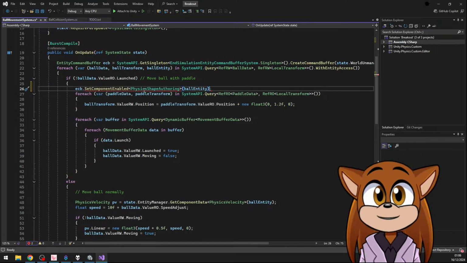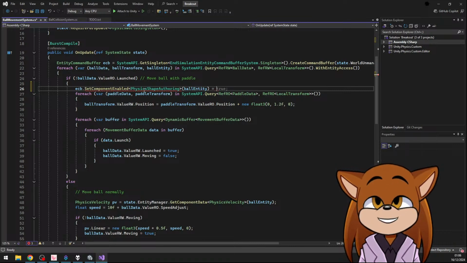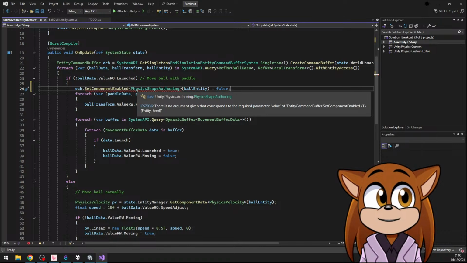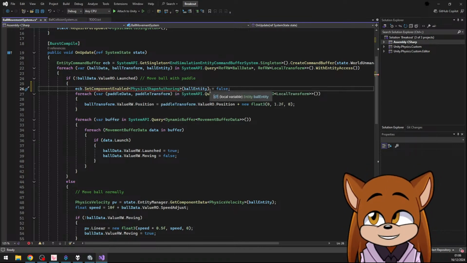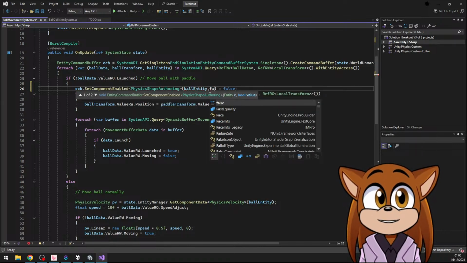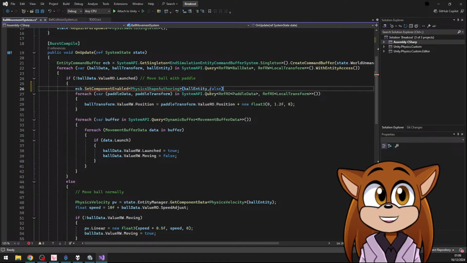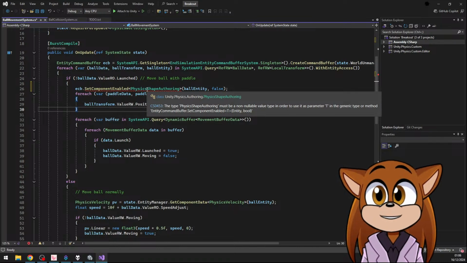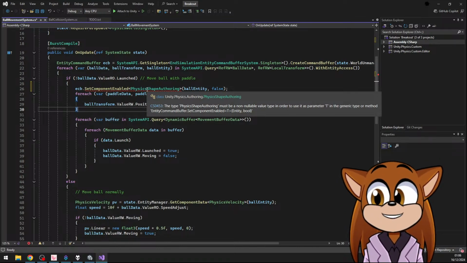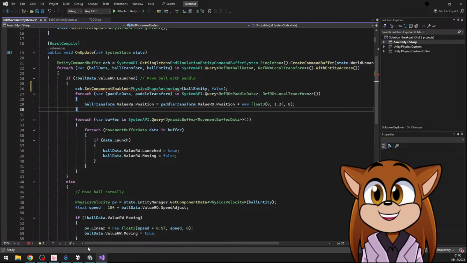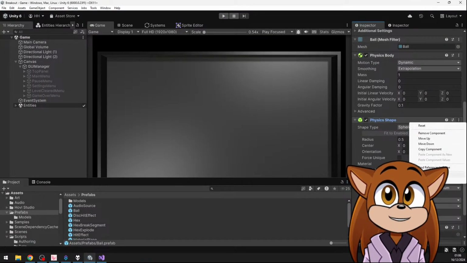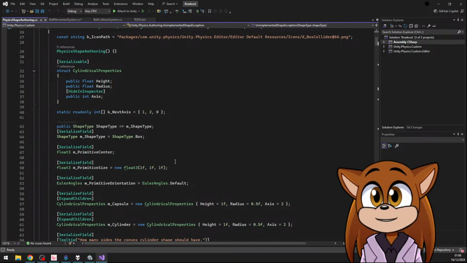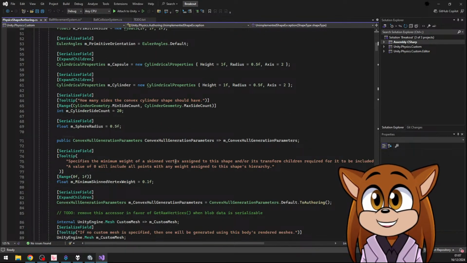All entity equals false. Nope. Oh, right. Must be non-nullable in order to work. Okay, so what does it add? What does physics shape authoring actually physically add? Shape, get shape, convex hull.